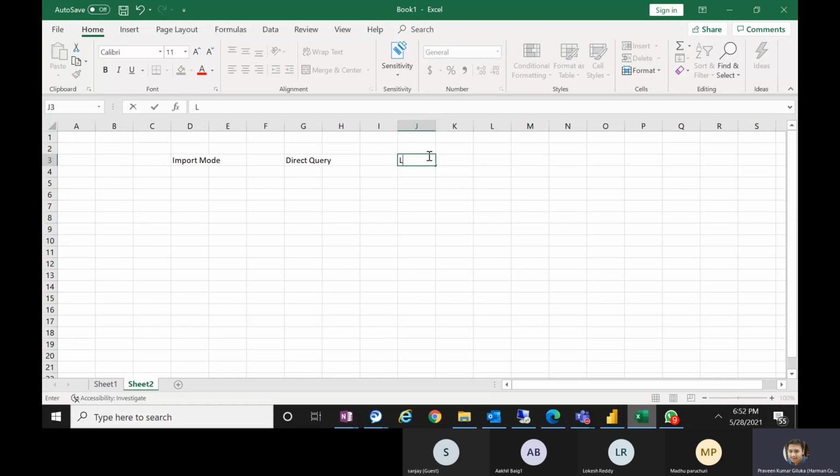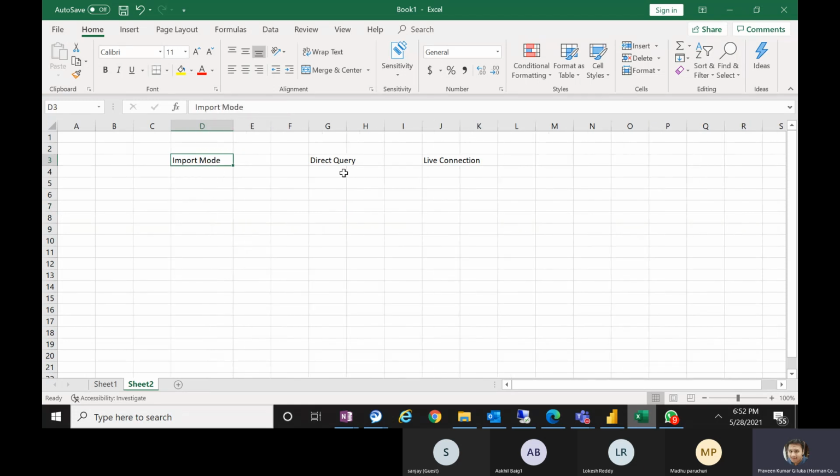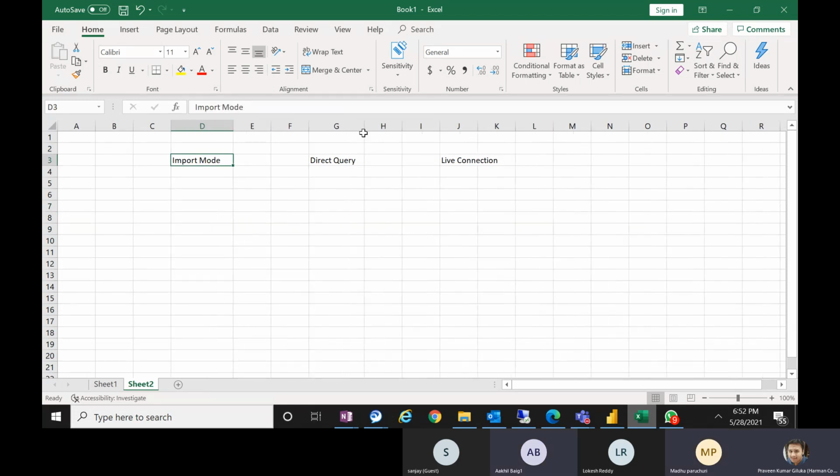And the third one is live connection. These are the three different kinds of mode which are present as part of your Power BI. Now, import mode you already know. Direct query you already know, right? Live connection is like direct query only.